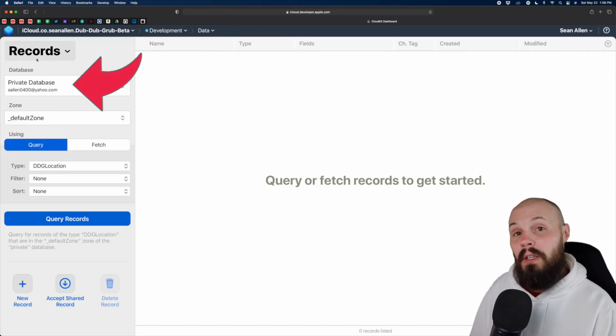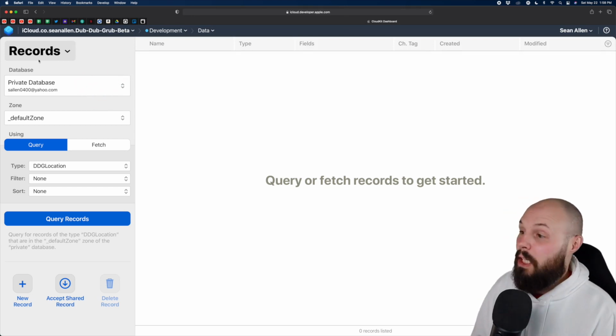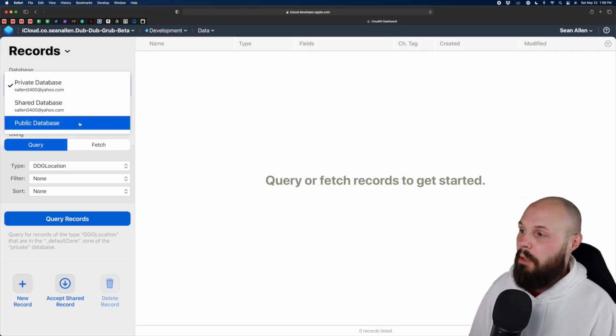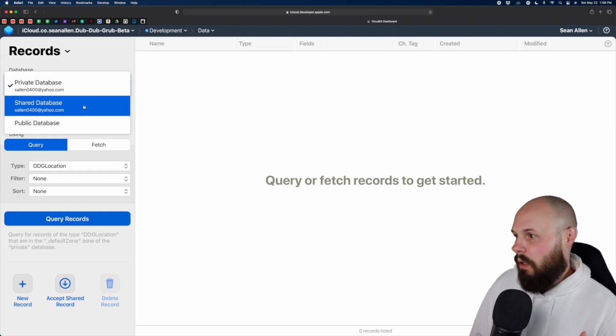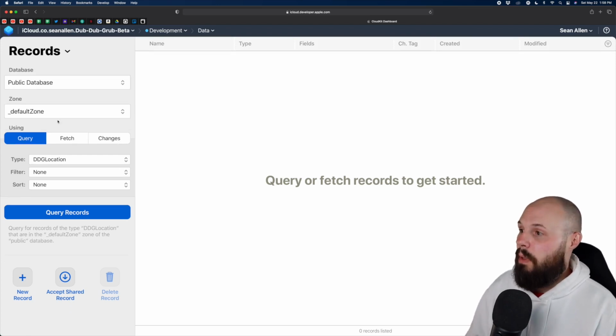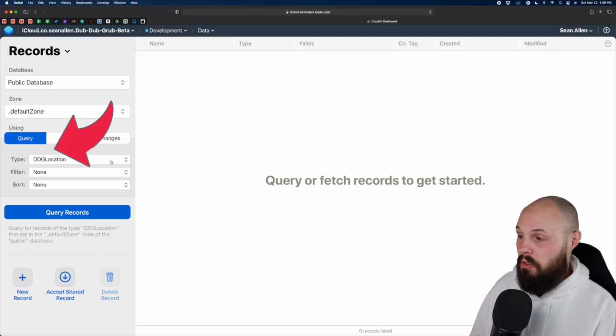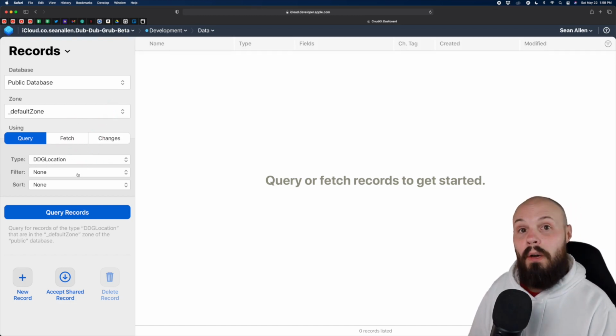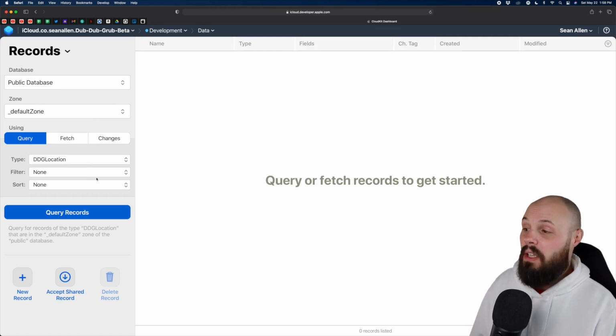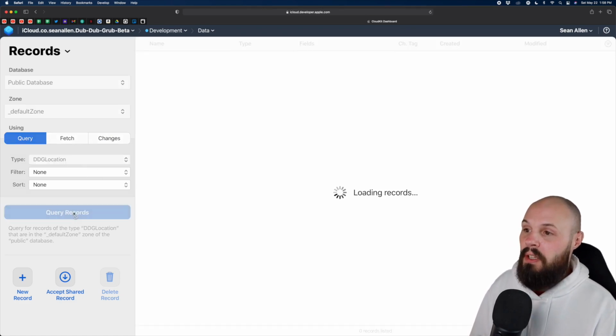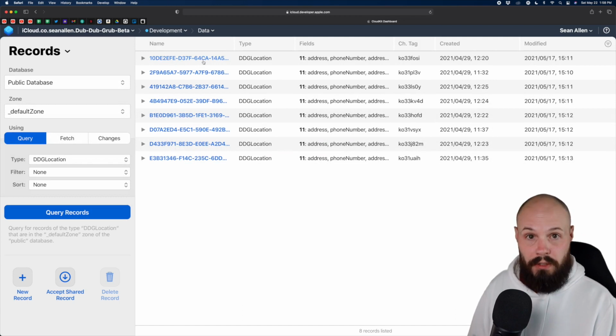database. Remember, our records live in databases. So I get to pick what database I want to see here. You get the private database, shared database, public. Well, in DDG, our stuff is in the public database, so make sure you're on the public database. And here, I want to query all of our DDG locations. If you're following along on your CloudKit dashboard, you're not going to have any of this stuff because we haven't built it, but I'm going to query records. And these are all of our restaurants, our locations.